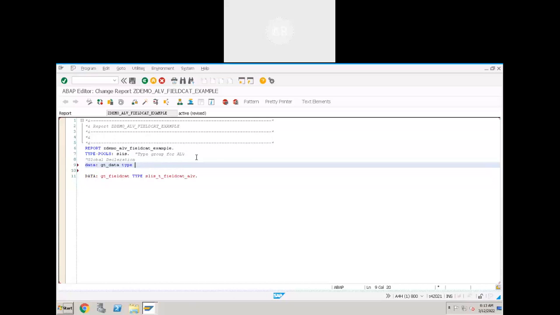Now tell me, what is it now? Mara is the internal table. Now what is this GT underscore data? I'm giving GT underscore data type Mara. Now what is it? Is it an internal table, variable, or work area? Internal table. How? The internal table syntax is type standard table of. Now it is the internal table. Observe the difference. I've explained this to you many times.